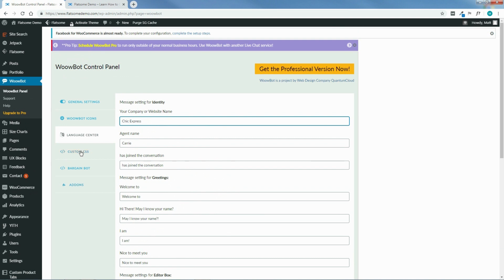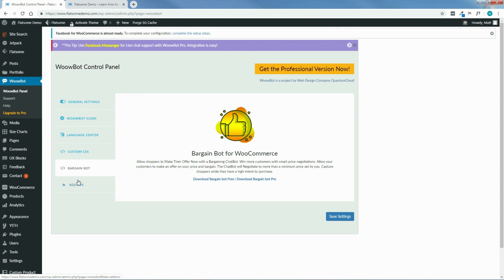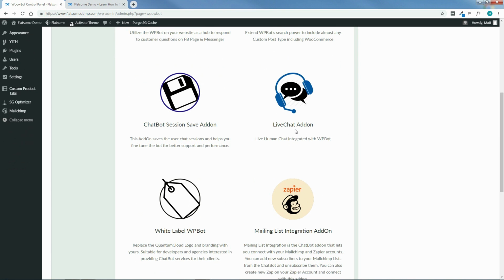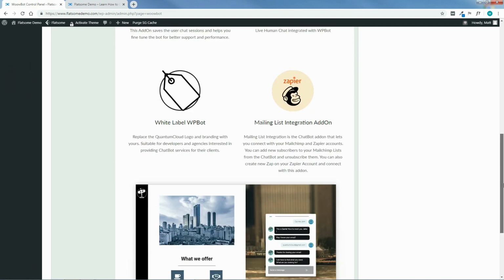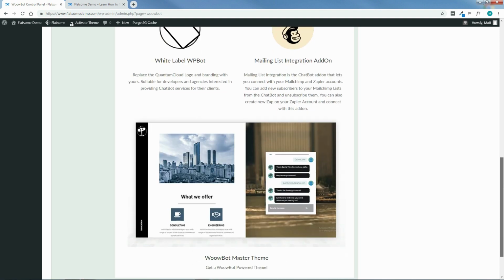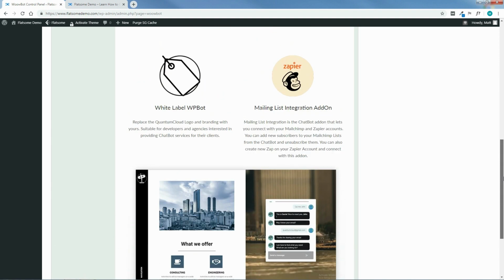Custom CSS we don't have to worry about. That's for developers. Bargain bot, we don't have to worry about that. They do have add-ons. For instance, you can add live chat, and you have to pay monthly for that. I'm not sure if they actually provide the live customer support person that talks to your visitors using the chatbot on the other end. You'd have to check that out. You can also white label the WowBot, and that way it won't say WowBot. It'll say your store name instead. It's kind of cool. I think you have to pay for that as well.